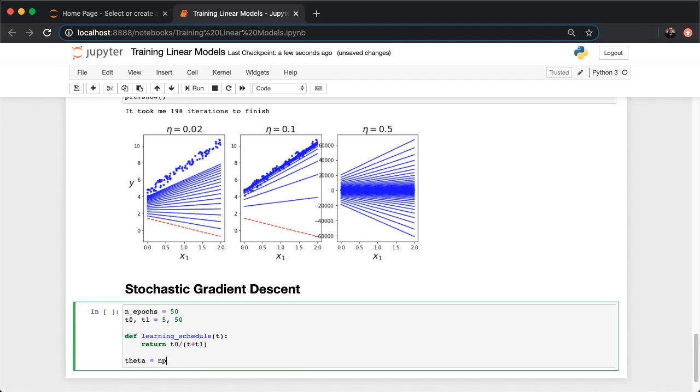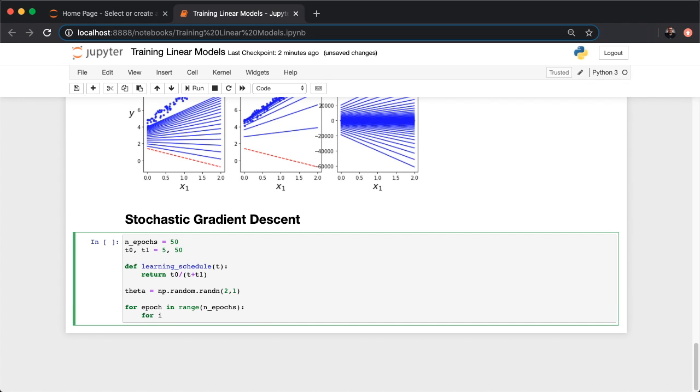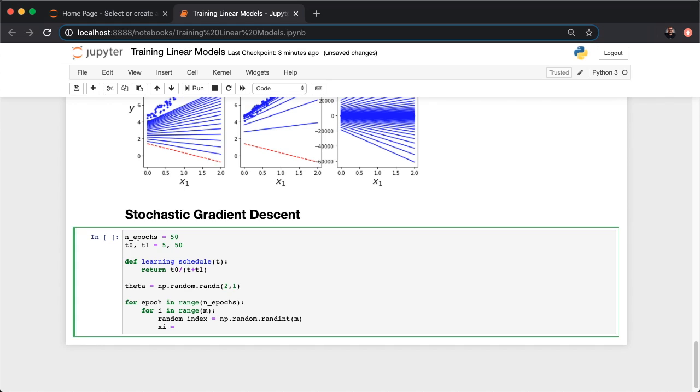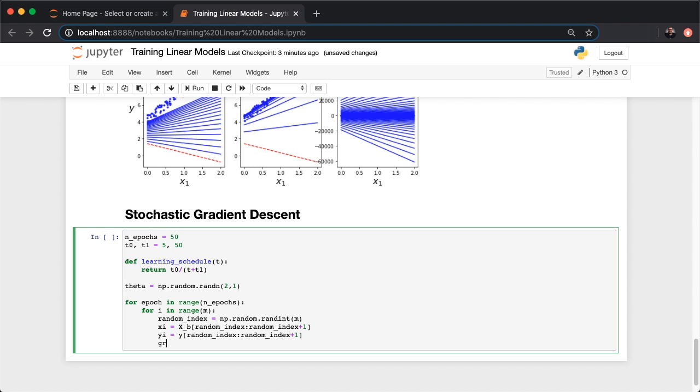So as we did previously, let's initialize the value of theta using a standard normal distribution. Then at each epoch, I'm going to pass over all the m instances, where m is the number of data points, and I'm going to pick a random index, right? Because we said that stochastic gradient descent picks a random data point. So let's pick a random index and let's extract the corresponding instance as such, also the corresponding target value as such. Now let's compute the gradient.